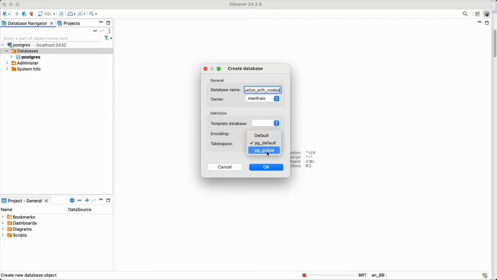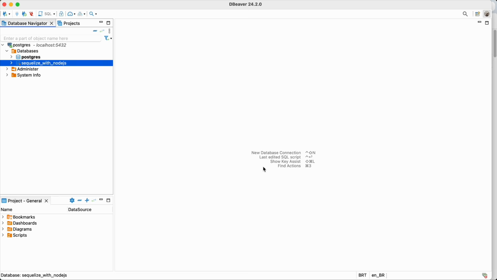database. That leaves us with default, which simply tells PostgreSQL to choose the correct table space automatically. And behind the scenes, it still uses PG default, but without any permission issues. So for most cases, choosing default is the safest and recommended option. And now we can click on OK to complete.